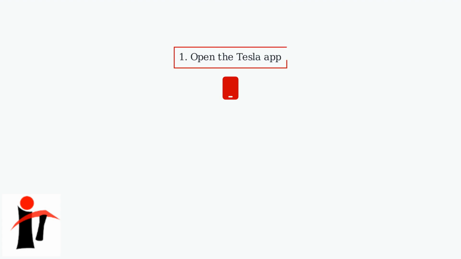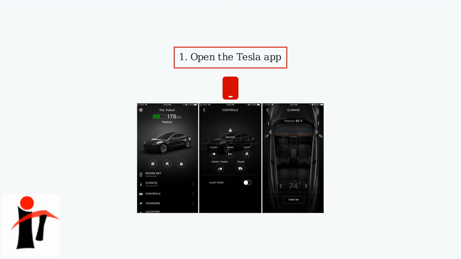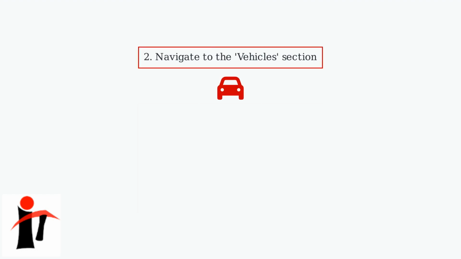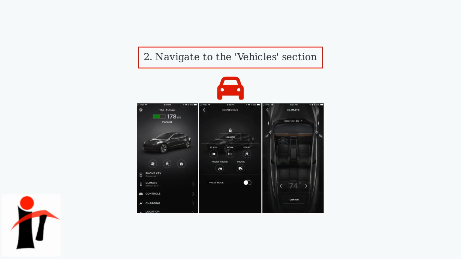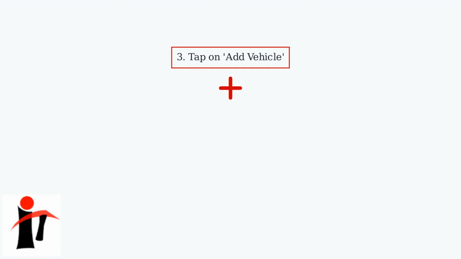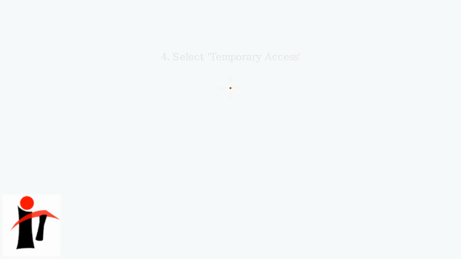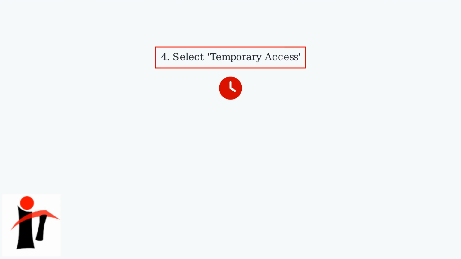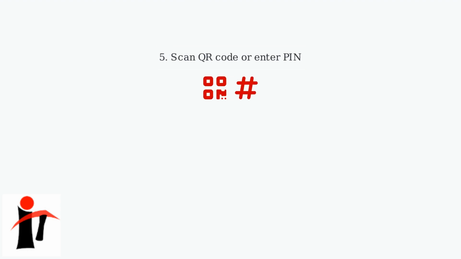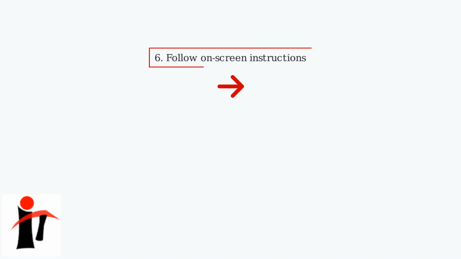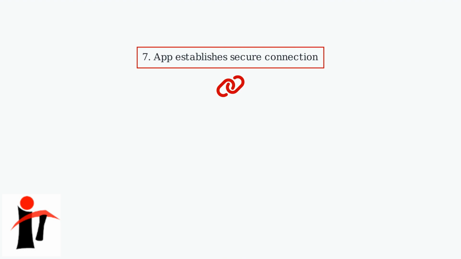First, open the Tesla app on your smartphone. Next, navigate to the Vehicles section in the app. Then tap on Add Vehicle in the Vehicles menu. Select Temporary Access from the options. You'll be prompted to either scan a QR code or enter a PIN provided by the rental company. Follow the on-screen instructions to complete the connection. The app will establish a secure connection with the rental vehicle, granting you control over essential functions.